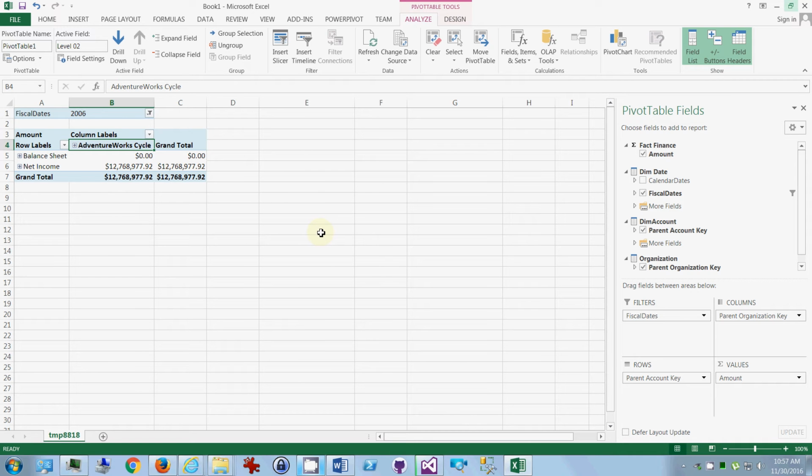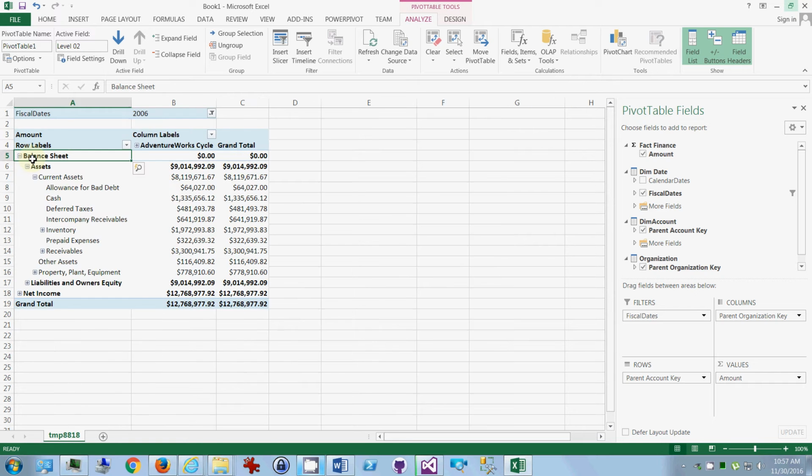Okay, accounting cube for general ledger. Let's start with the end. This is the general ledger report that we're trying to create using Analysis Services. So what we want here is a report that shows accounting information.